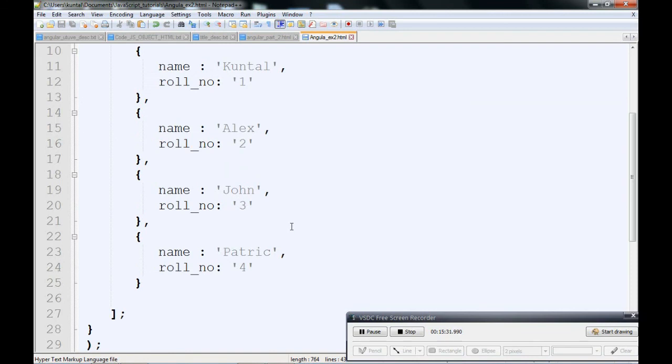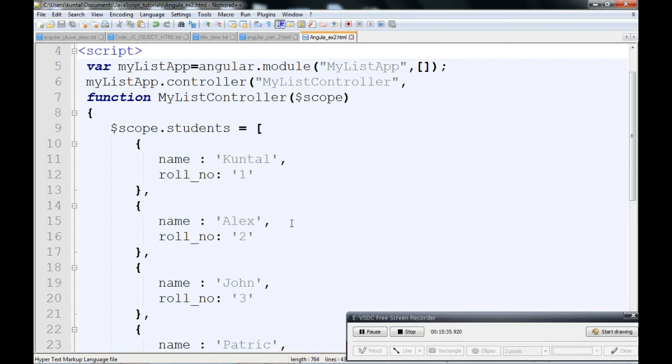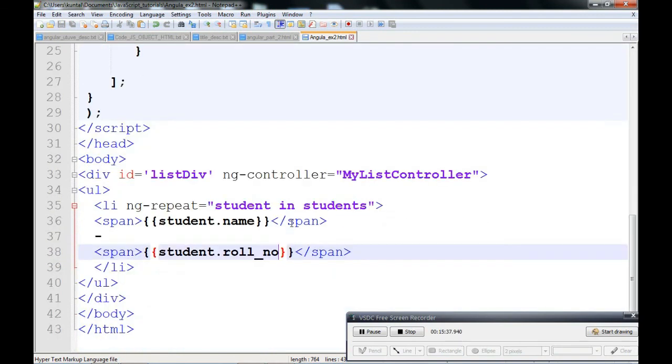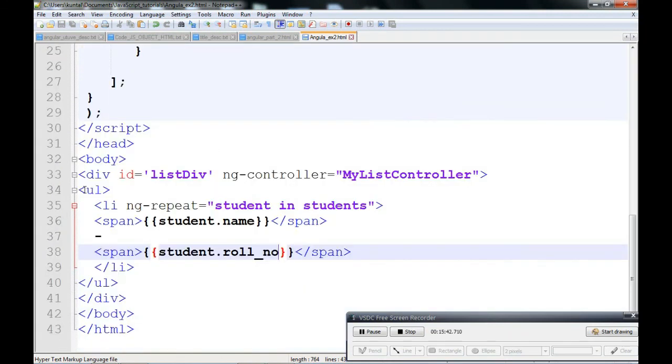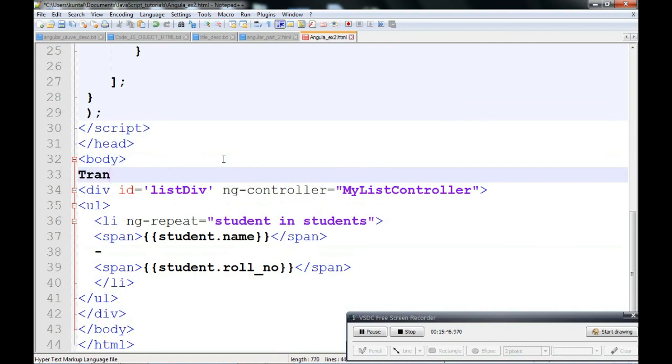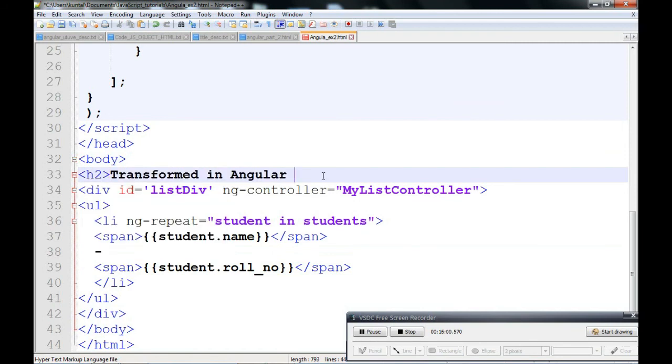Now you can see that this portion has become declarative and the data has been separated from the view and put separately, and through Angular it is getting injected, and the assignment and everything is controlled by Angular. So let's test it. Here I will write transformed into Angular.